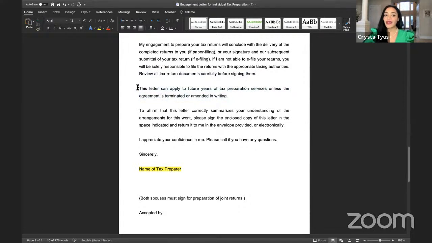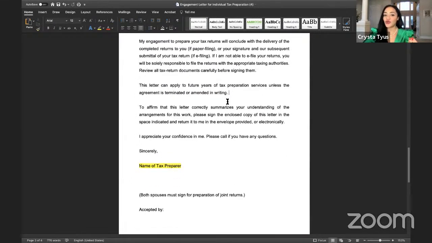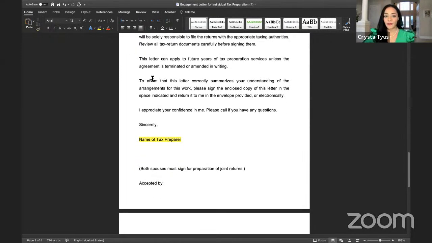So this is great because this client probably will become, and should become, a client next year and the year after and the year after. In which case this same letter can be used for future years that this person is a tax preparation client. So you don't have to submit this to your client every single year, okay?